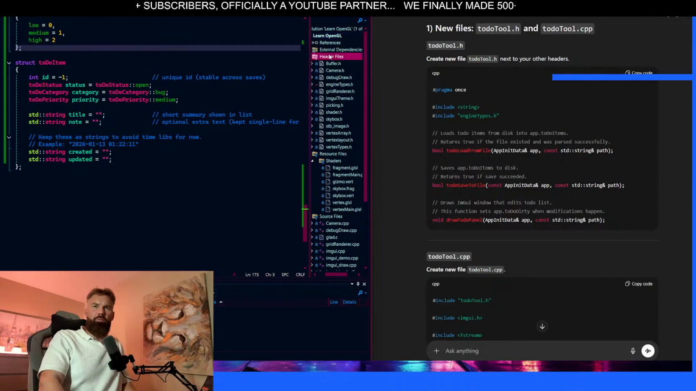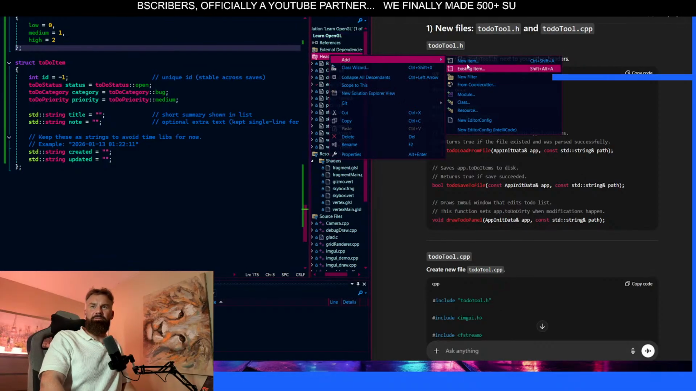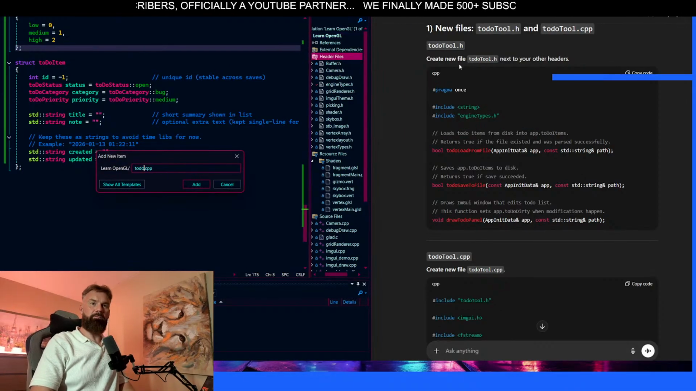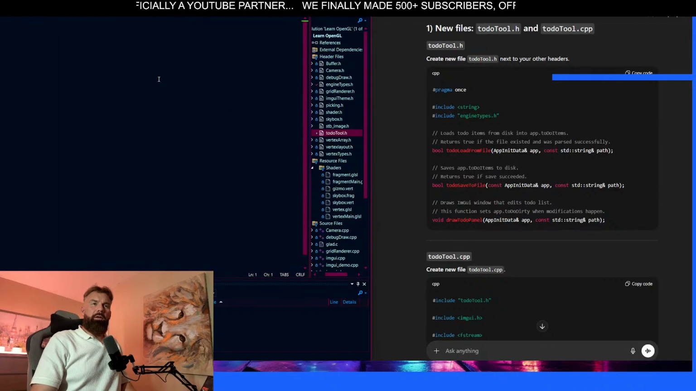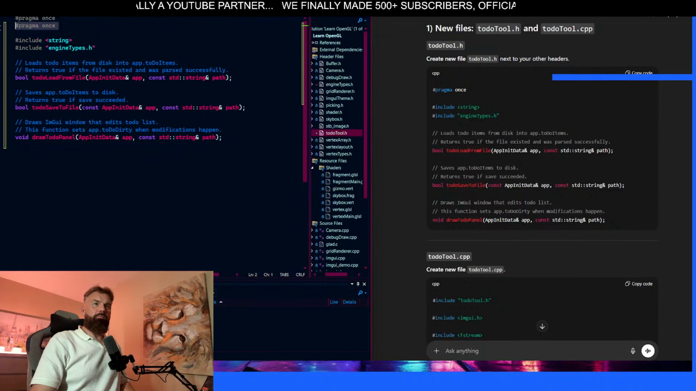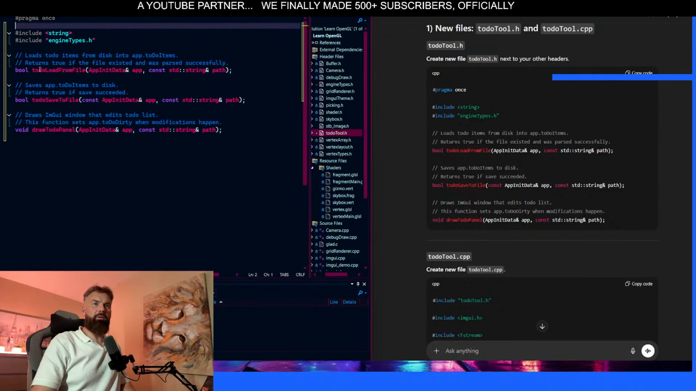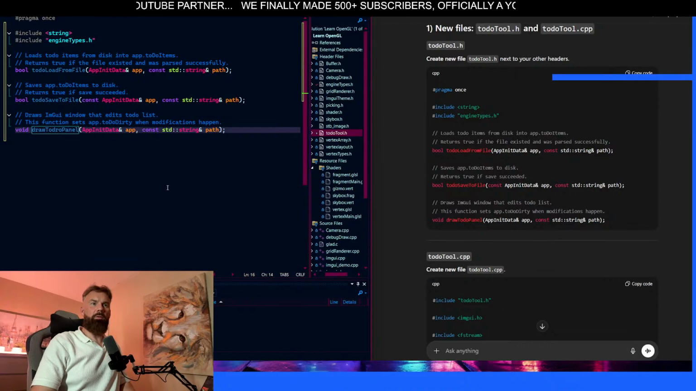It's really gone overboard with this. To do tool.h, let's have a look what we've got. Load from file, save the file, and then draw it. Okay, makes sense.